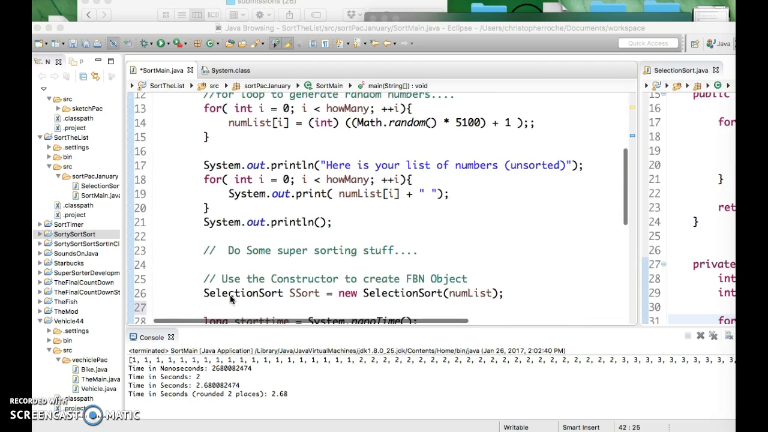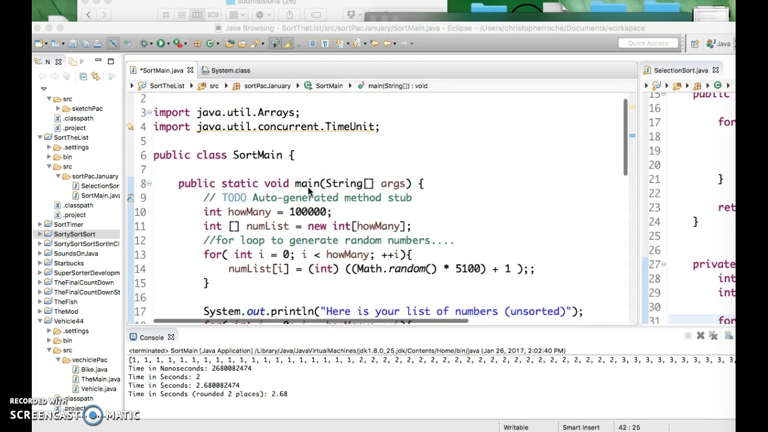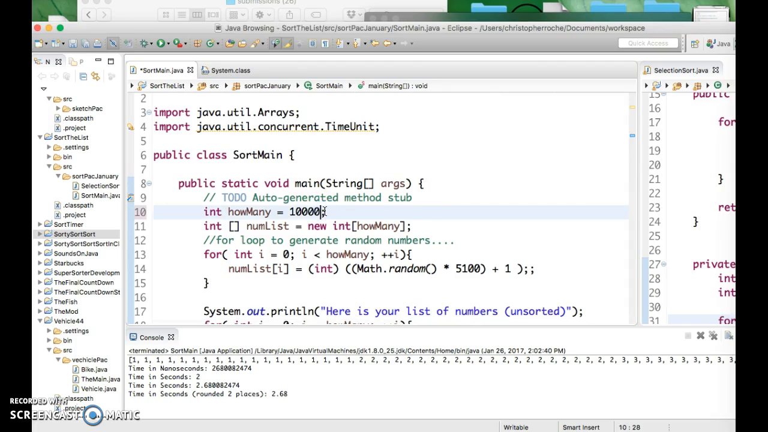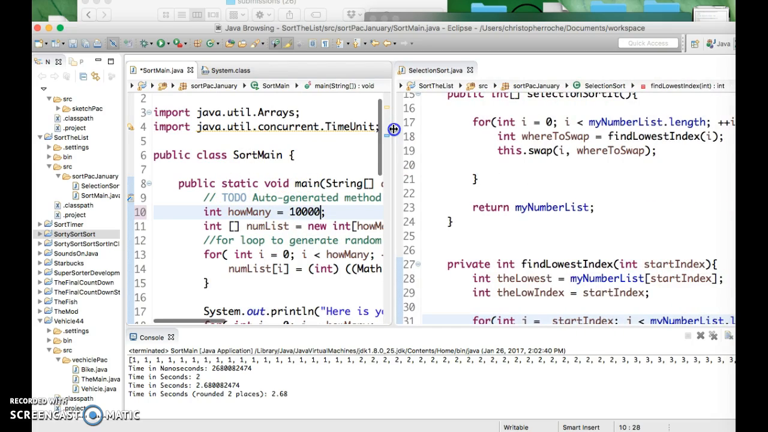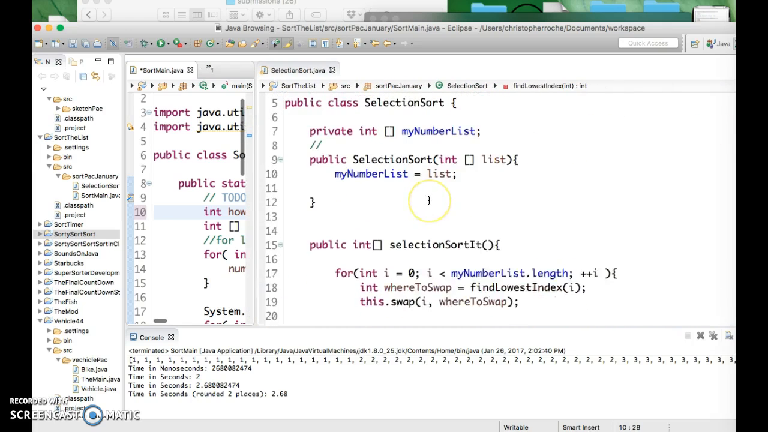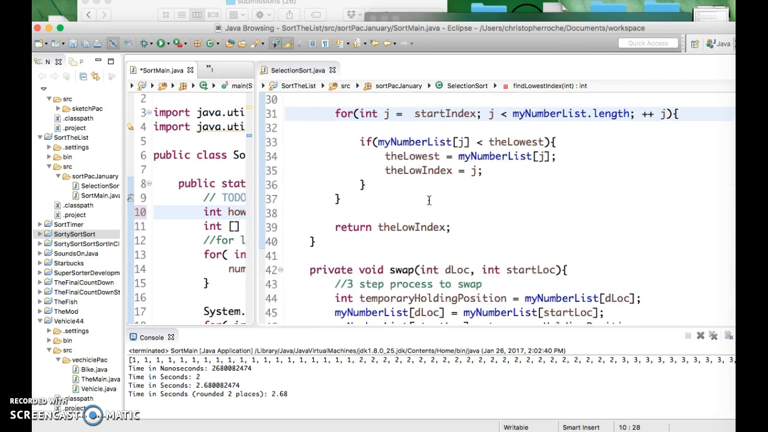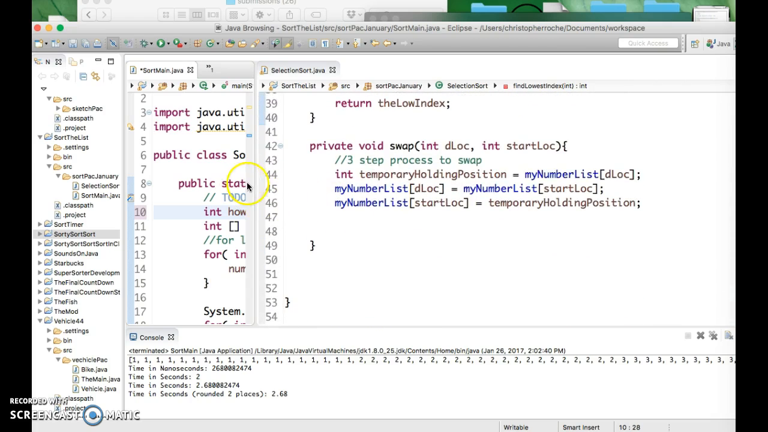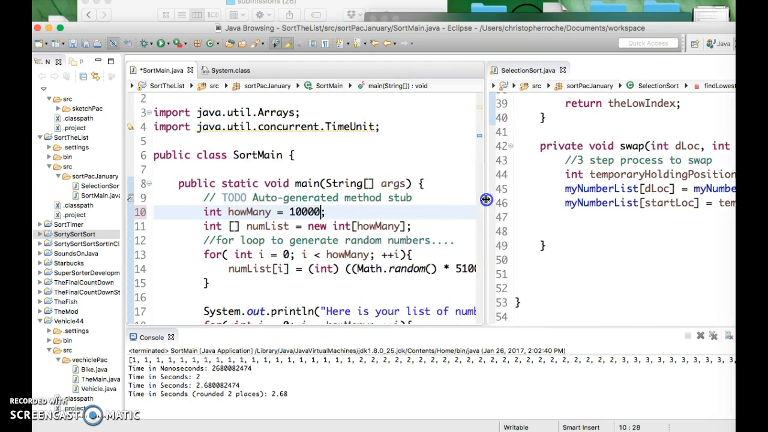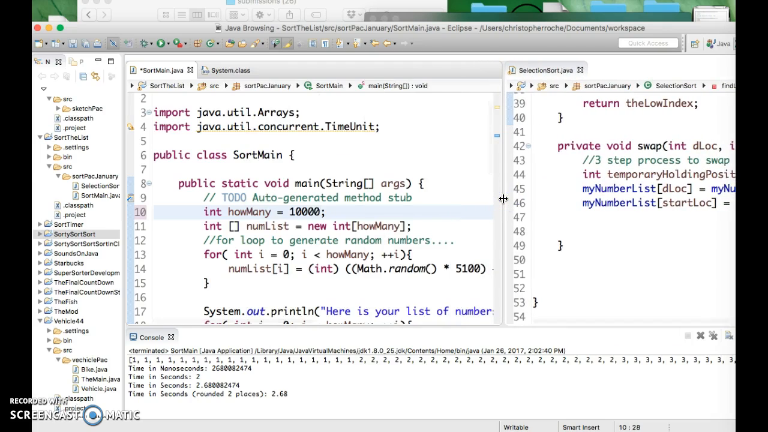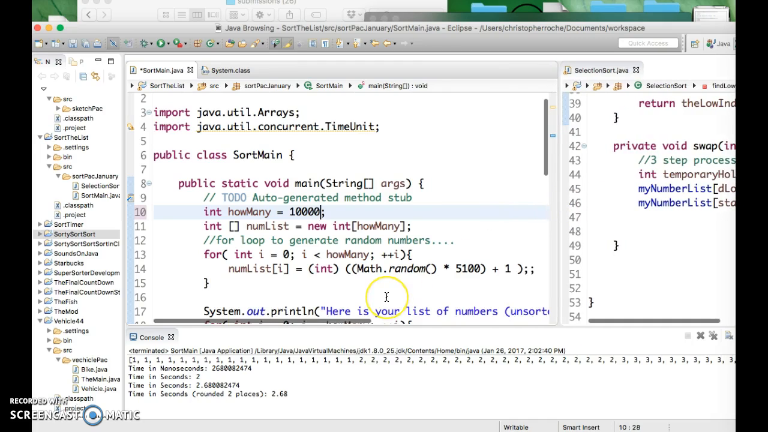And what I wanted to do tonight was get timing going for our sorting algorithms. This is my sort main. You guys have pretty much the exact same thing. This is my selection sort, which we programmed yesterday in class. So we got this awesome code over here, and we're just going to try to run it. It would be great if we could get a best case, random case, and worst case scenario to get some times for these things.